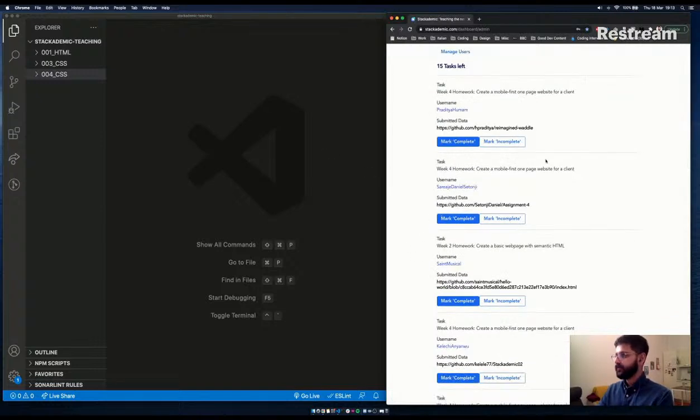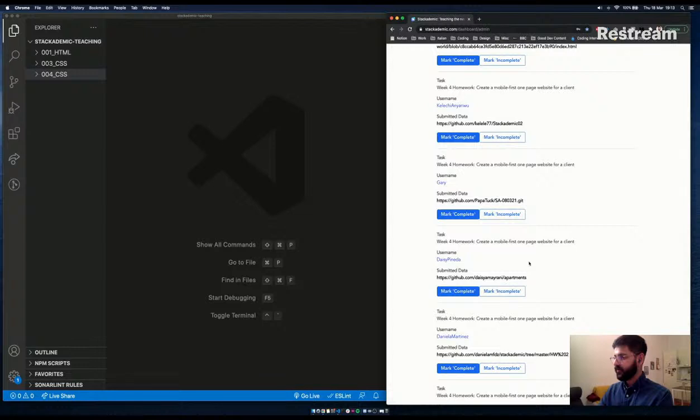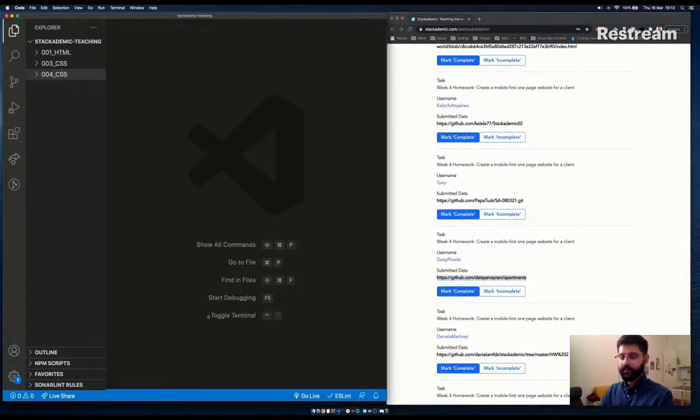Right, so the first work we'll take a look at is, let's take a look at daisies. So we will clone the repository.